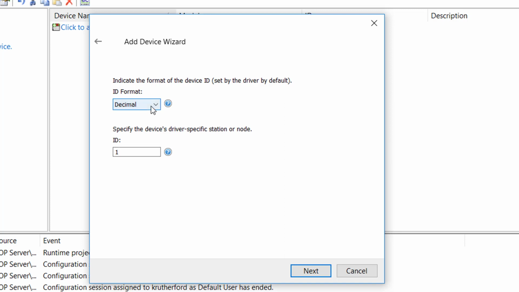Otherwise, you'll have communications issues because that device won't recognize that you're asking to speak with it, because the device ID won't be correct. For our purposes, we're going to keep an ID format of decimal and an actual ID value of 1. We're going to go ahead and click Next.